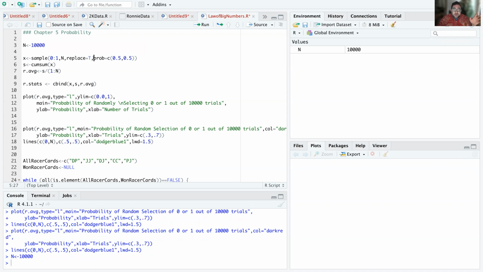We are going to replace because we need to, right? Because if you don't replace, you flip one heads, then you don't pick heads again, you pick one tails, then you don't pick tails again, and you have 99,998 trials in which you don't have a heads or tails, so you have to replace. So replace is equal to T, or we can make it easier as TRUE. And then here's the probability that you could either get a 0 or 1. In this case, there's a 50-50 chance that you'll get a 0 or 1, replicating, obviously, a coin flip.